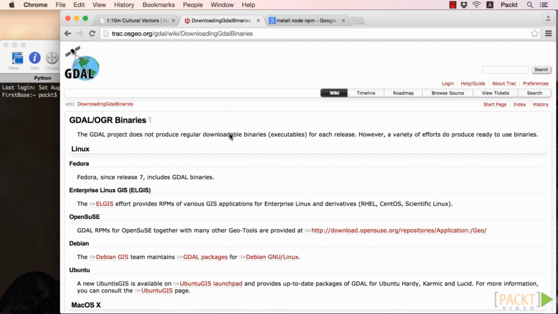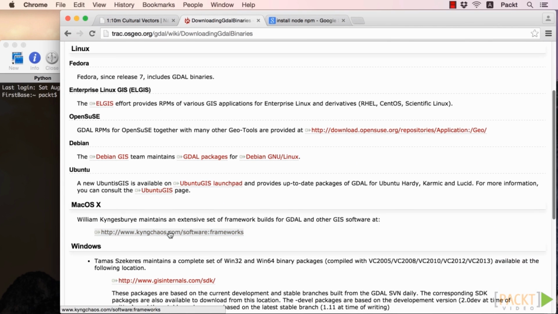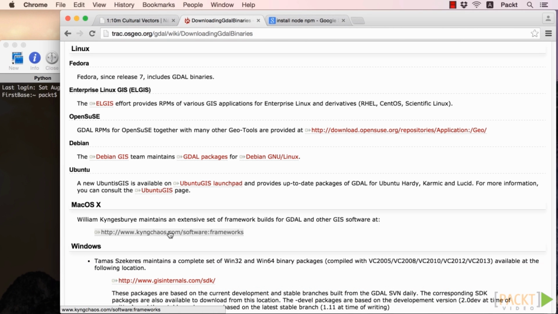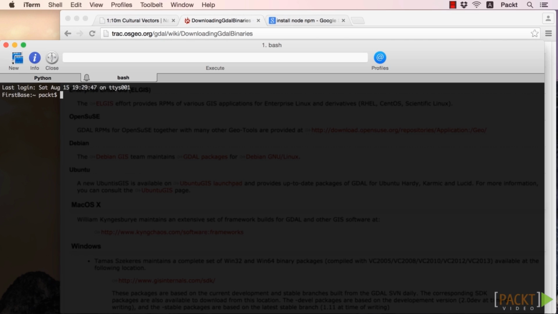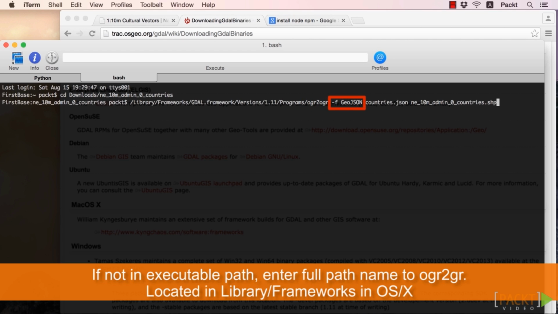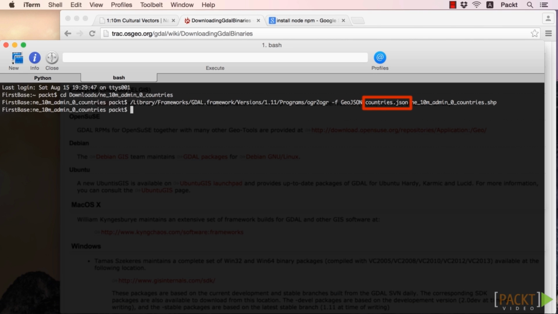Our next step in converting this shape file is to download a piece of software called GDAL, a helpful command line utility. You can visit the official website, which has links to precompiled binaries for all major platforms. If you don't yet have it installed, please pause this video while you download and install it. It's okay, I'll wait. On the command line, let's next run ogr2ogr with the -f GeoJSON parameter to output to countries.json from the input file ne_10m_admin_0_countries.shp. Now we have a GeoJSON called countries.json.